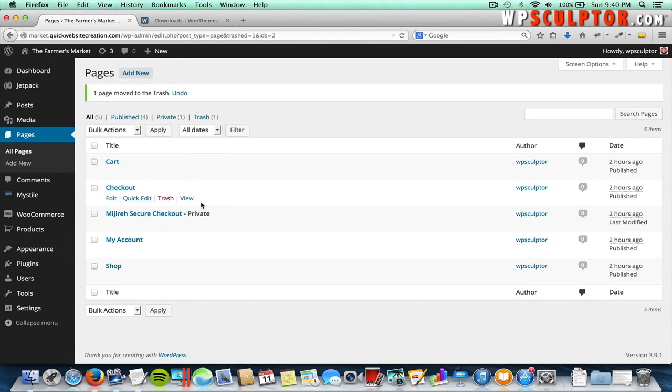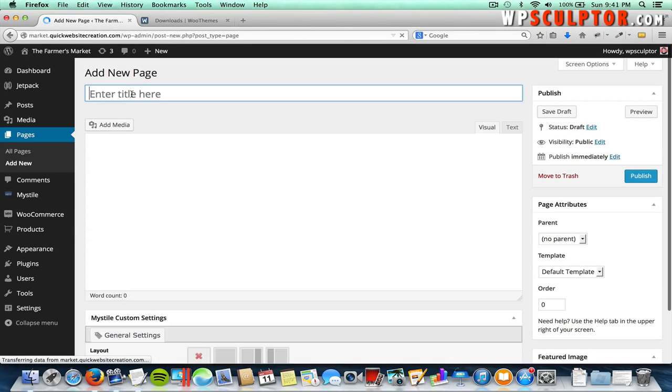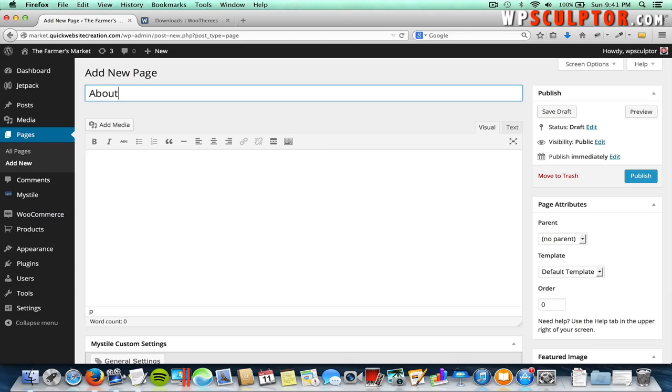Now, to add a page in WordPress, we're going to start out with our About page. To add a page, you're going to go to All Pages, or go to Pages, and click on either Add New there, or since we're already on this screen, we can click on Add New here. This is going to add a new page, and we're going to call this About. This is going to be our About page.